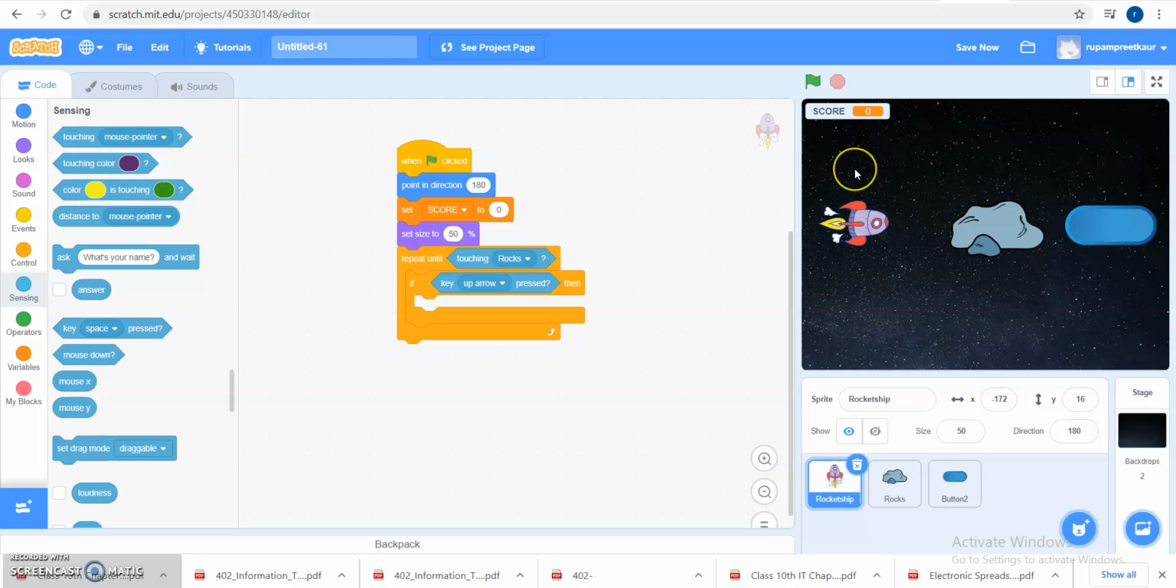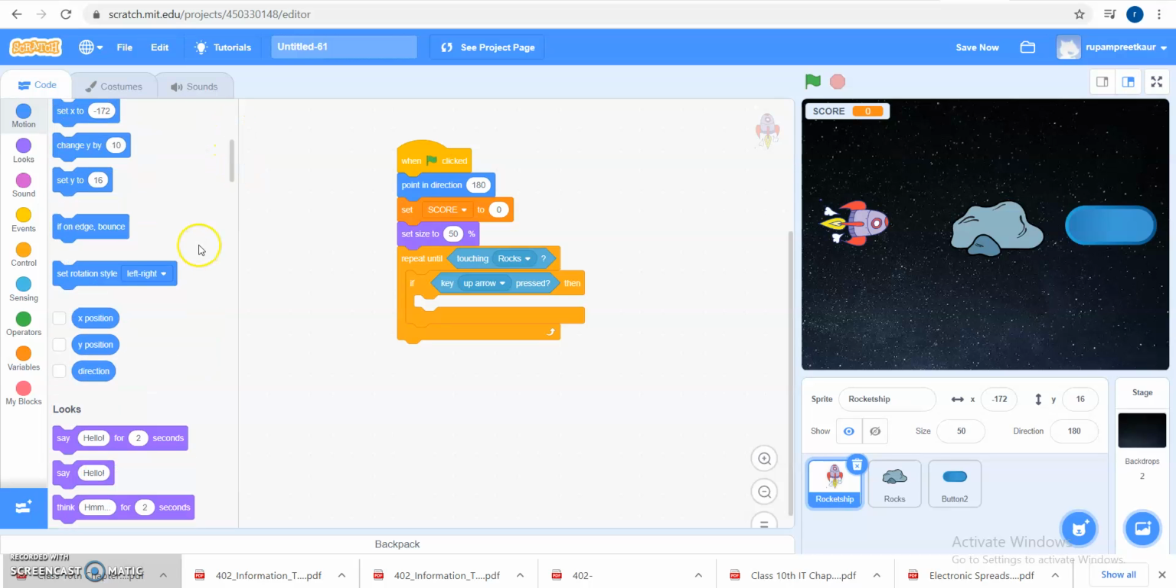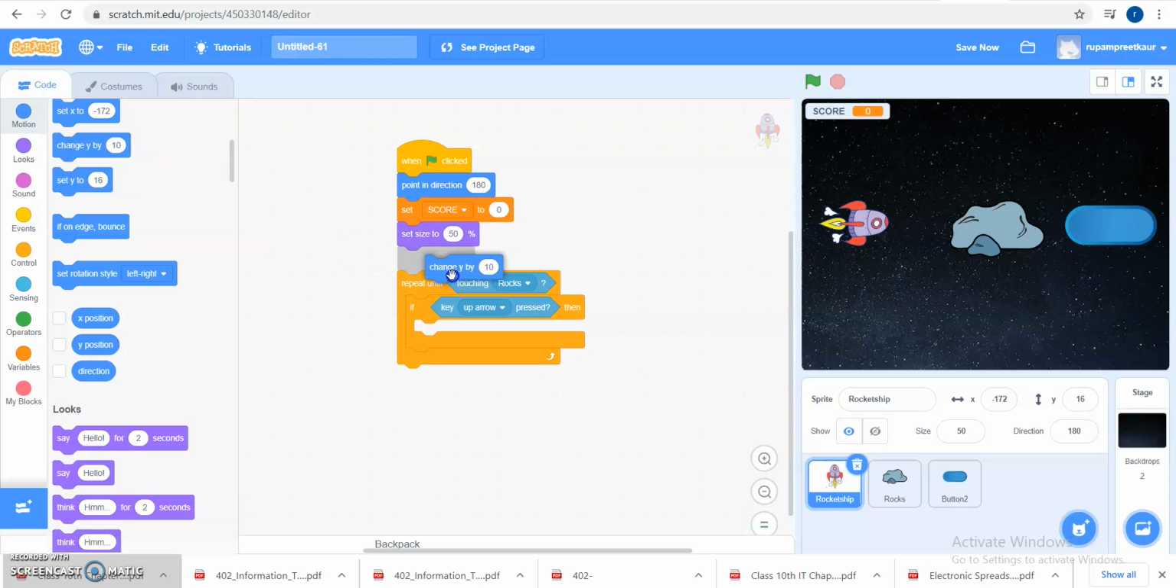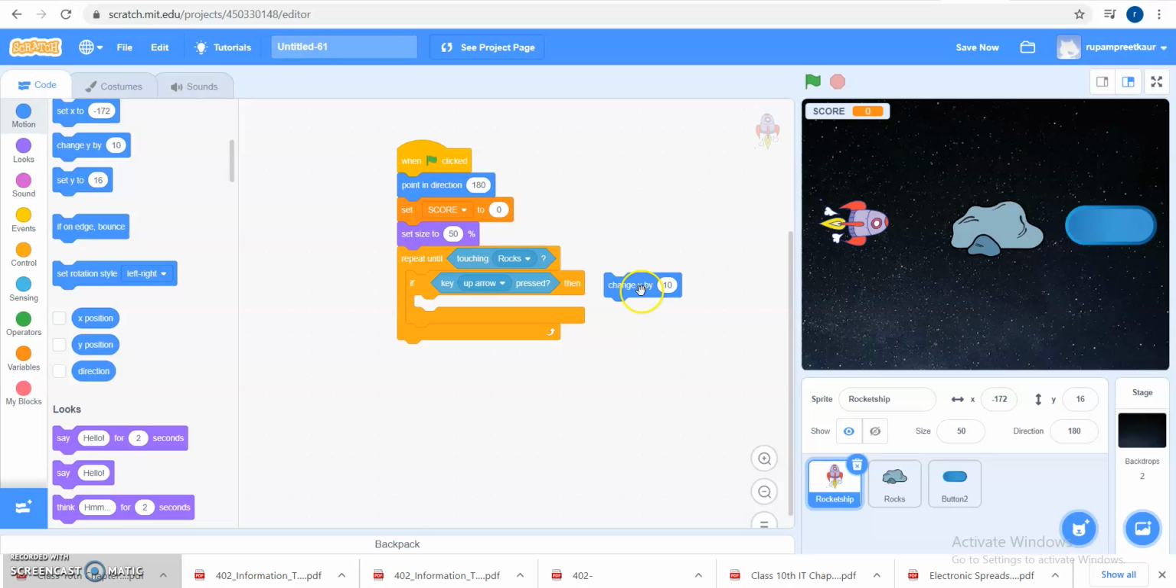My rocket will move upside. When I click on the down arrow, my rocket will move in the downward direction. So when my rocket moves in the upward direction, it will affect the y-axis. So here from the motion block, I will click change y by 10. It is moving in the upward direction, so that is why I am not going to use the value minus 10, just 10.